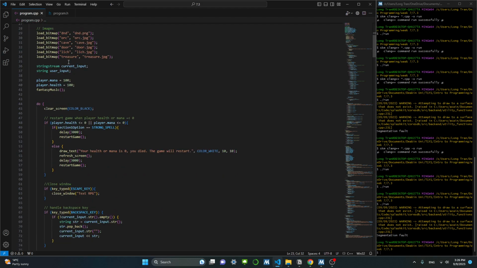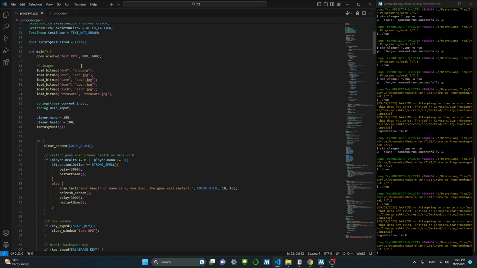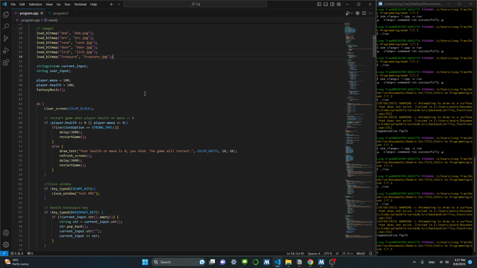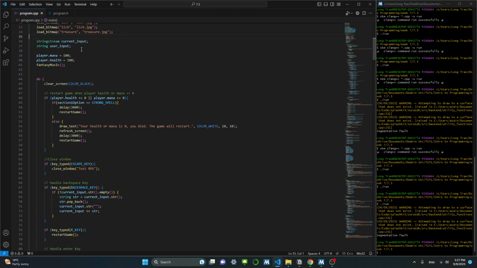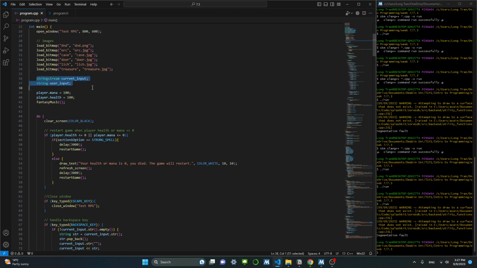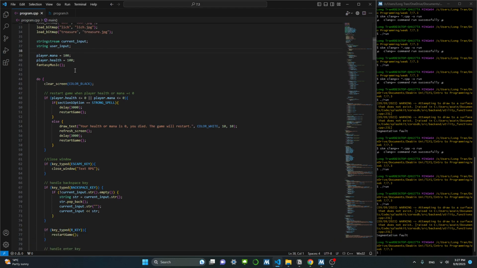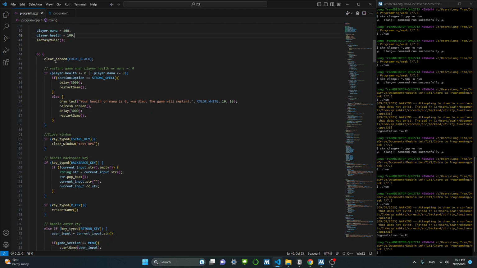These are the main. It will open a text RPG with an 800 by 600 window, and I load some bitmaps to use for later, like the pictures you see in the game, like the D&D logo, or the treasure, or the orc. All of this has been loaded here, and it will be called later. I set some string stream and string input for the user input, the music, and I set the default player mana and health.